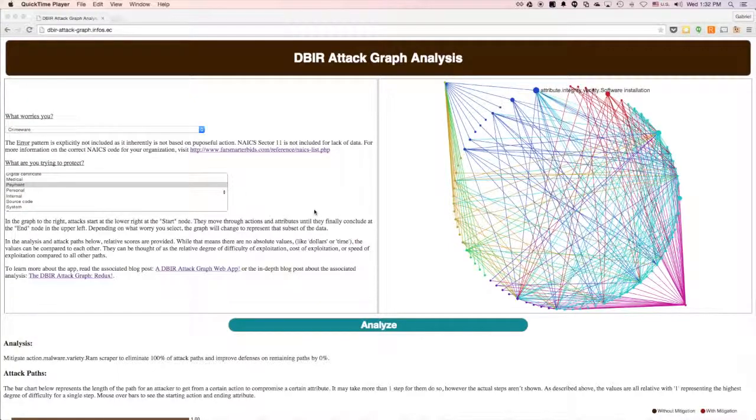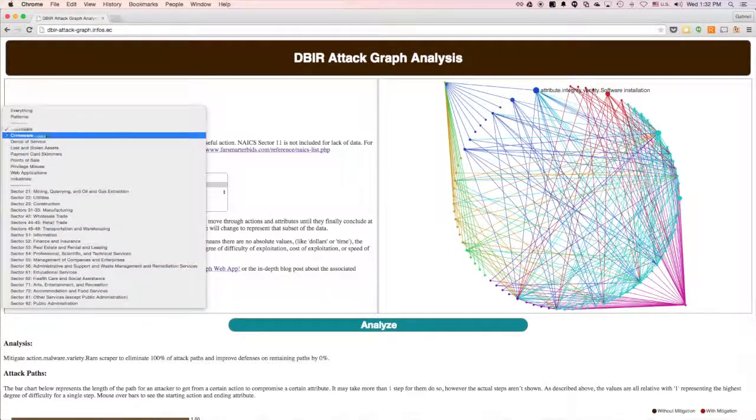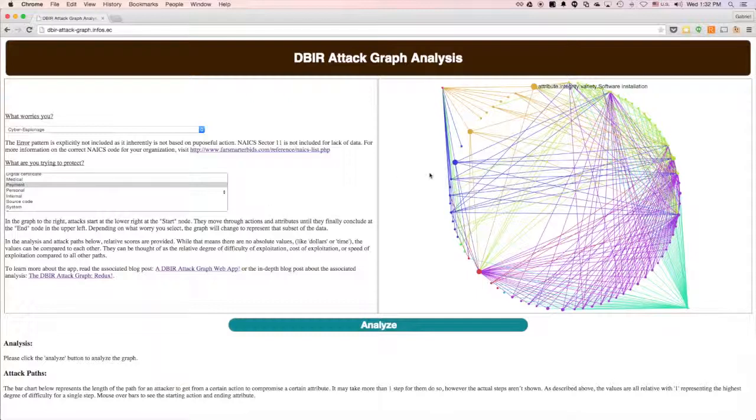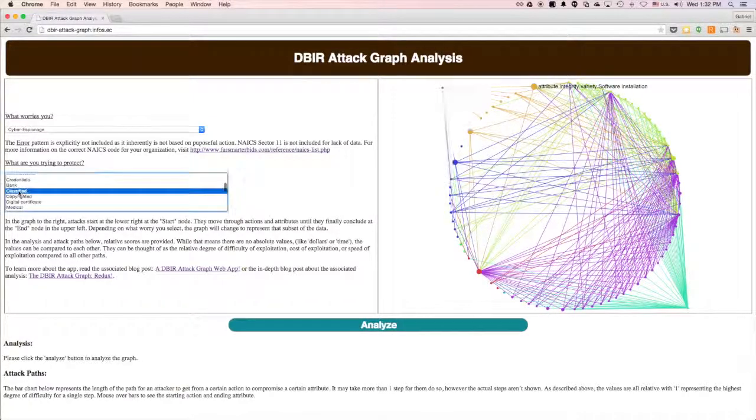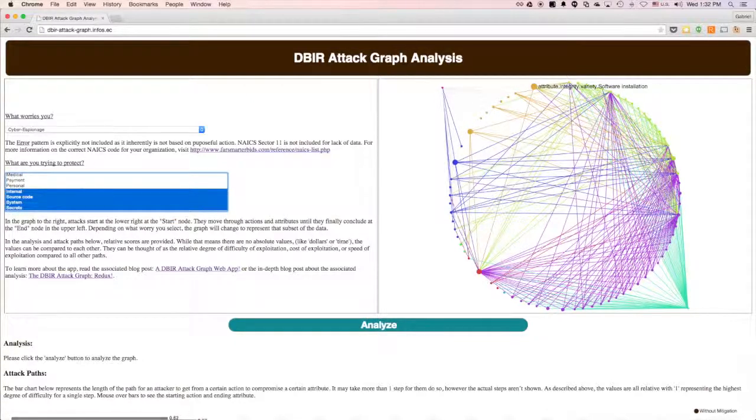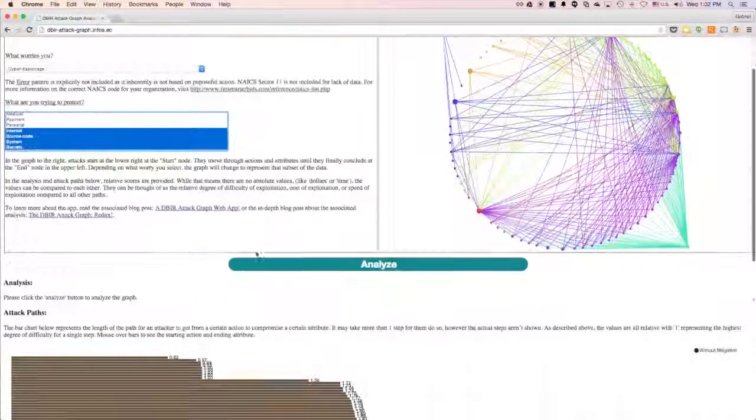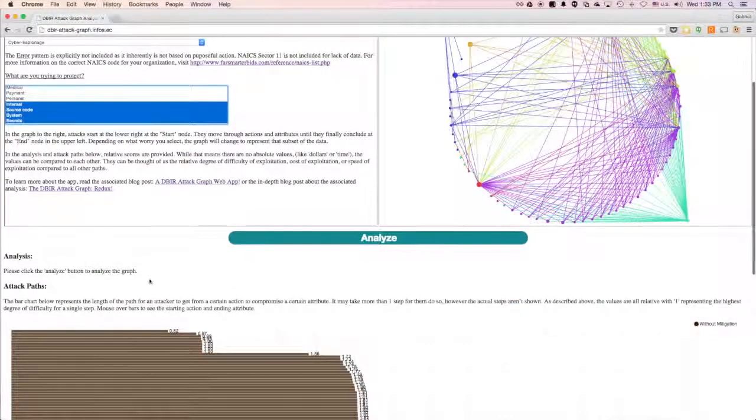So let's take another example. Let's take an espionage example. And you see when we do that, it resets the analysis, it resets the graph, and it resets the paths. And so let's say what we care about is the protection of our internal company information. So we're going to go with classified information, copyrighted information, not really payment anymore, but internal source codes, secrets, and system information. And you can see that that's now what's represented in the graph and in the bars.